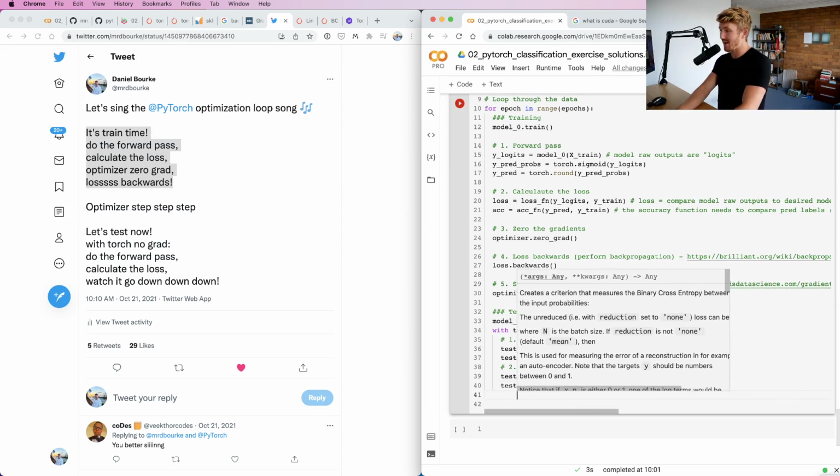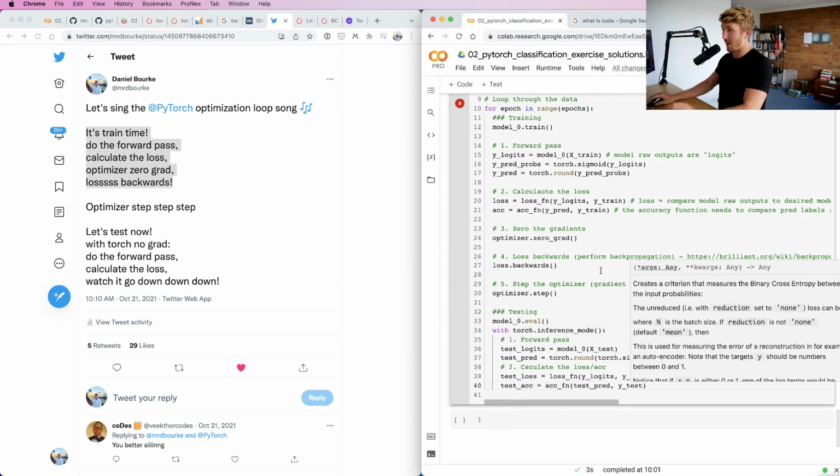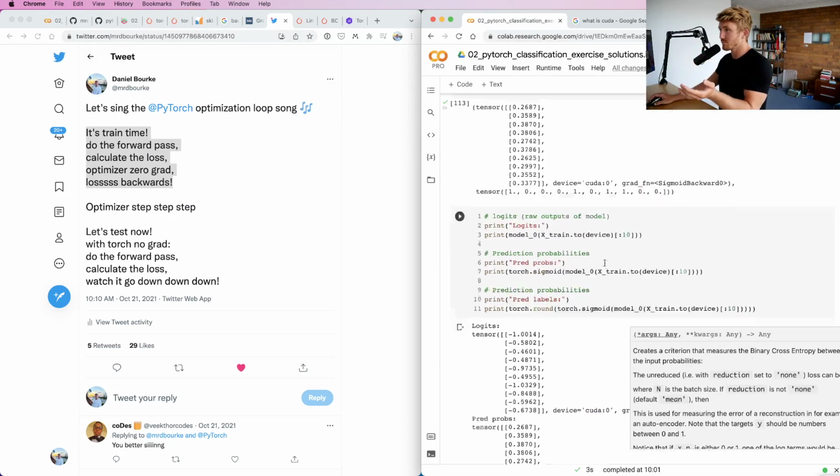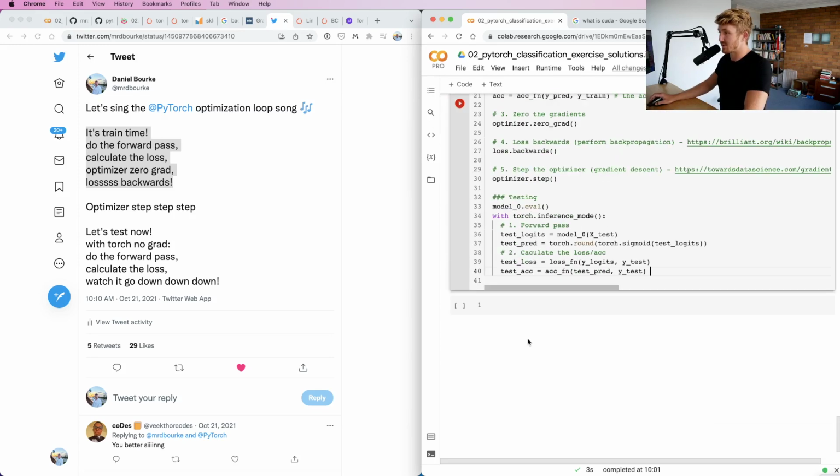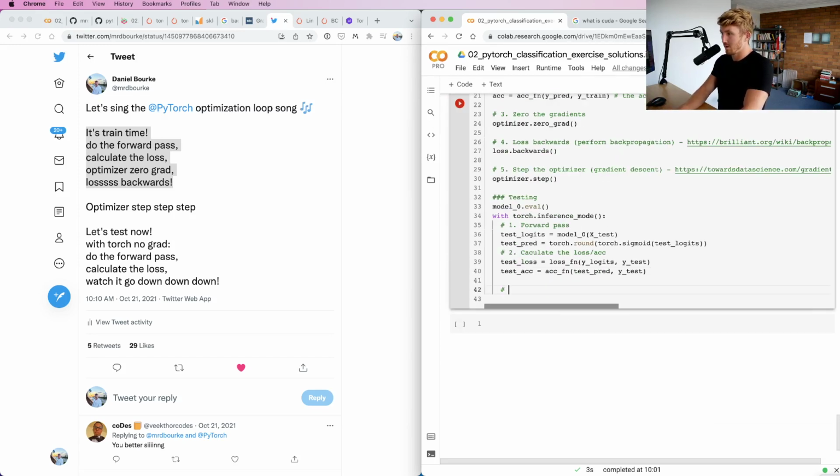And then our exercise says we have to, what do we want? Print out the progress every 10 epochs. So let's do so. Print out what's happening.